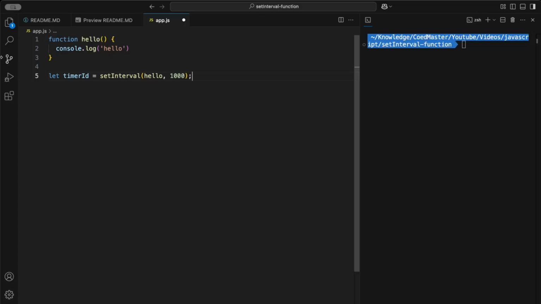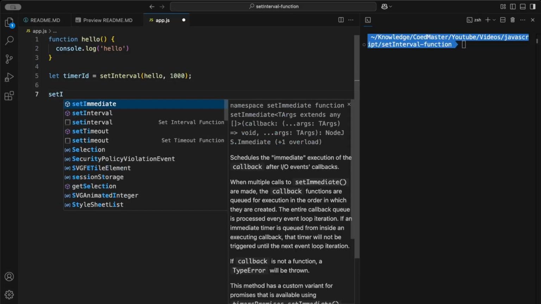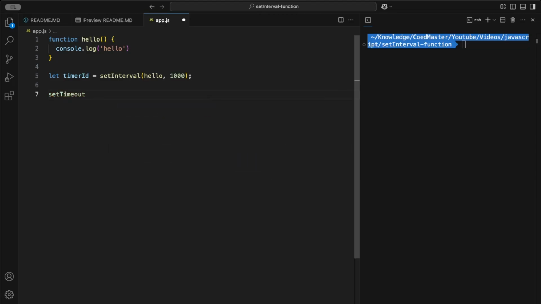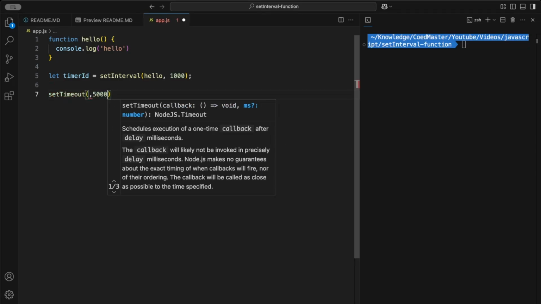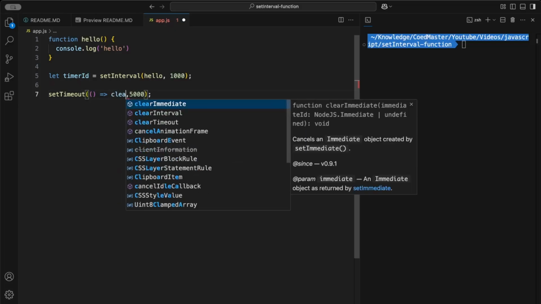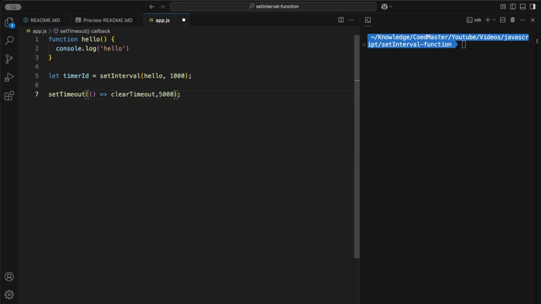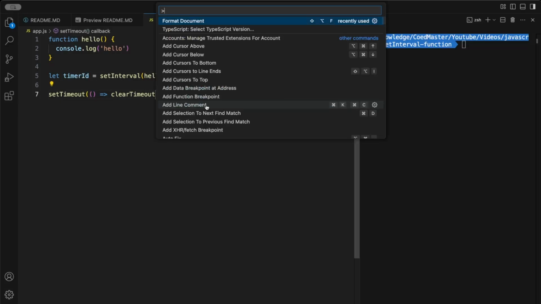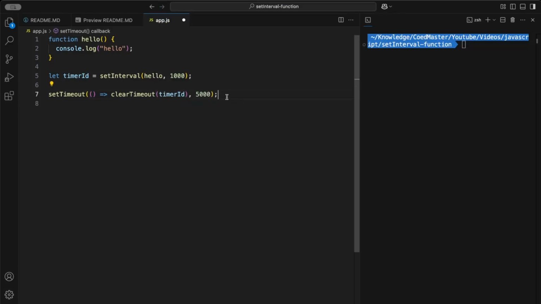Now what is the purpose of this timer ID? We can use the timer ID to stop the interval. Okay, let me show you how we can do it. So we can again use the setTimeout. Okay, after 5 seconds we are going to stop this interval. For this we can use the clearTimeout function, passing the timer ID to the clearTimeout function. Okay, so this is the code.